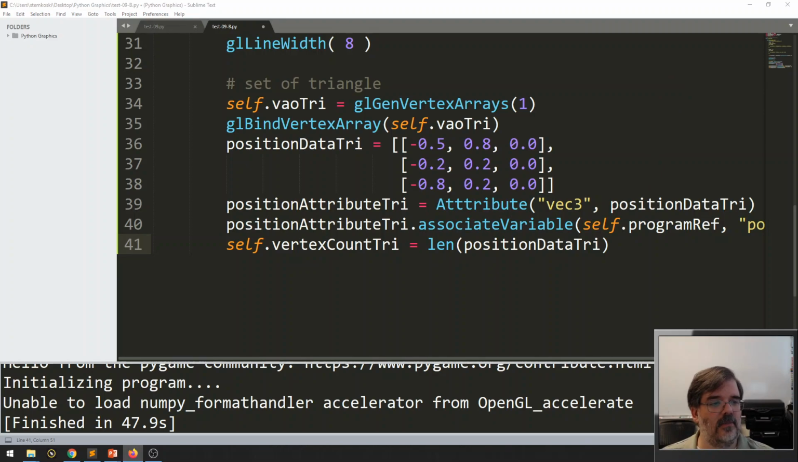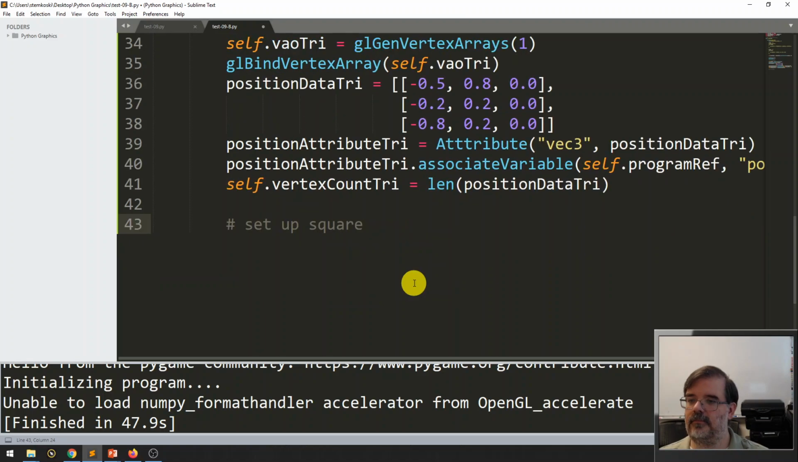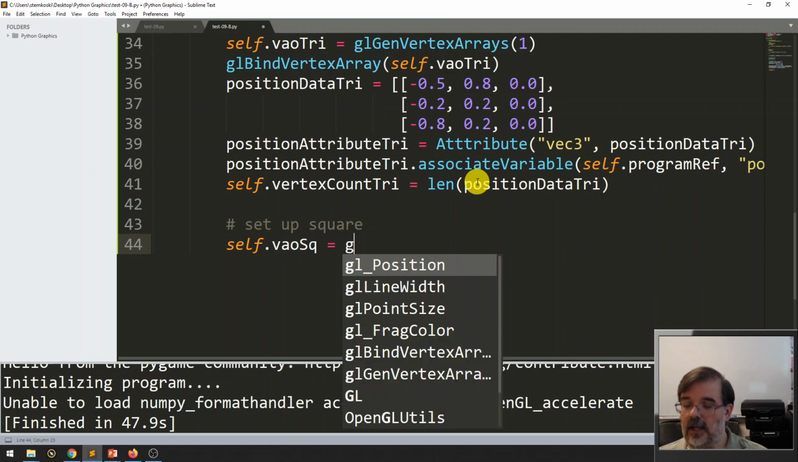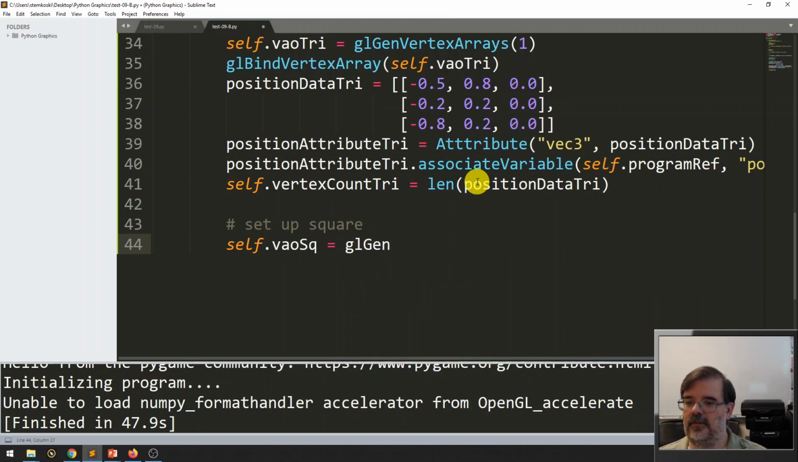We're going to do the same thing, but for a square this time. All right, so same set of code. We're going to set up a square. Same set of code. VAO square. Let's call it VAO SQ. GL gen vertex arrays, just generating one. Next, I'll bind the array.